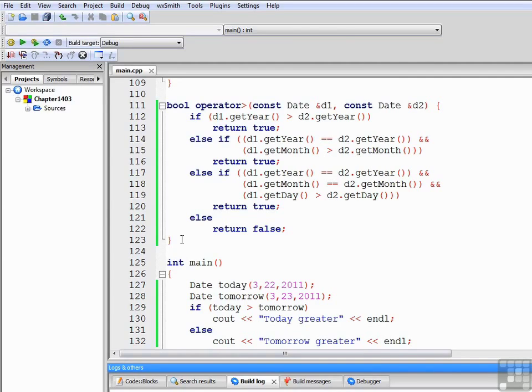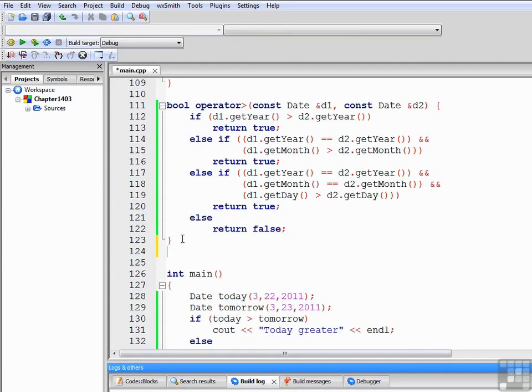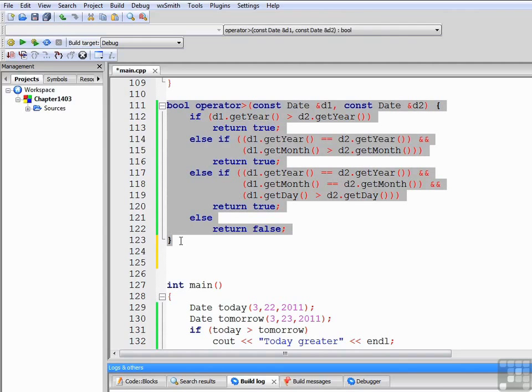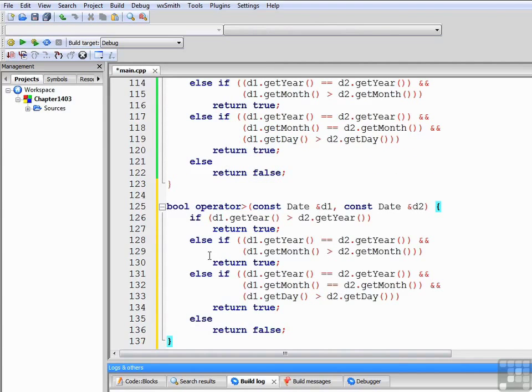Now we're going to move on to the greater than or equal to. The greater than or equal to operator is similar to the greater than operator, except that we have to provide an extra else if to see if all three conditions are the same, if they're equal to. So what we'll do is we'll just copy the code for the greater than operator and then paste it in right below, change the operator to greater than or equal to, and then right here we need a new else if that looks to see if they're the same.